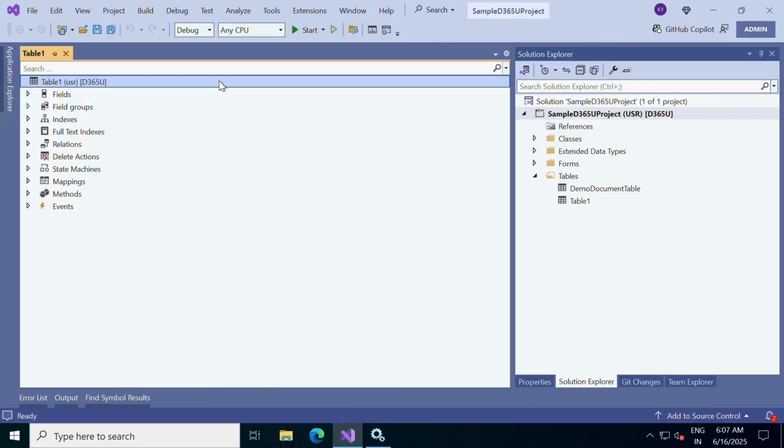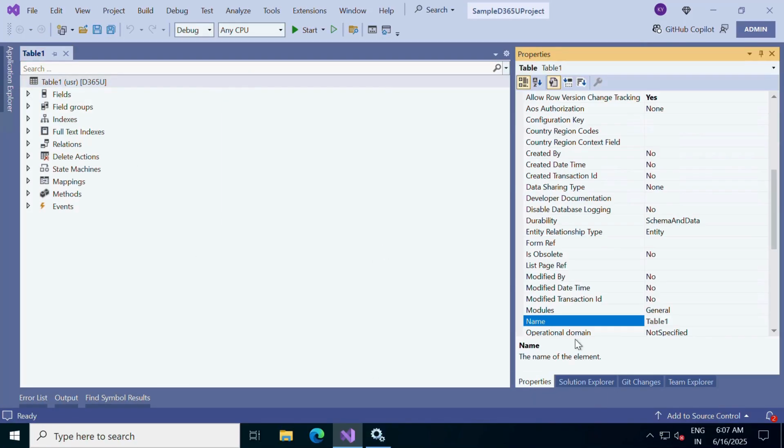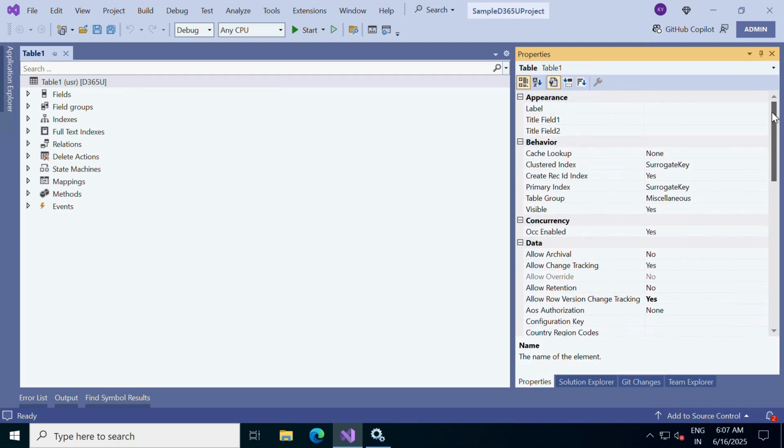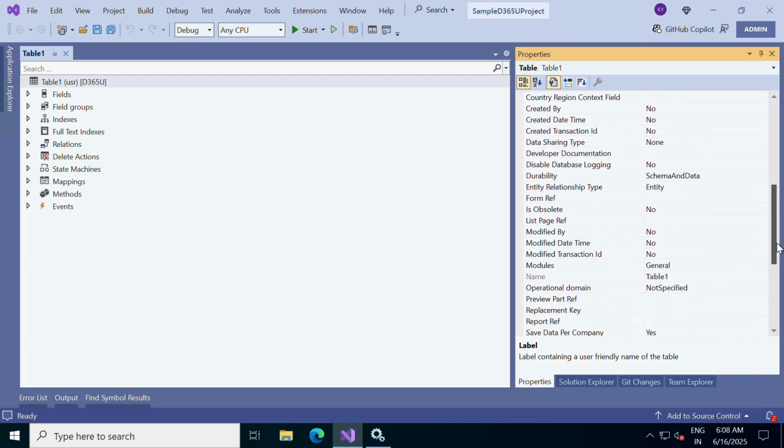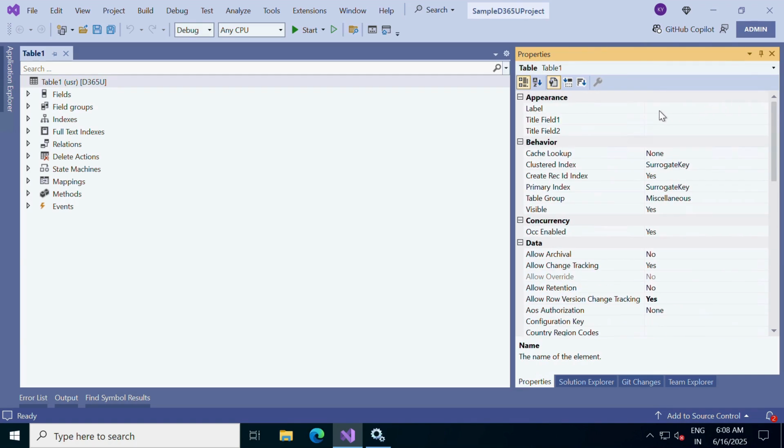Let's now go through the most important table properties you'll frequently encounter. Name and label. The table's name is its unique system identifier, used in code. The label is the user-friendly name that appears in the user interface. Title Field 1 and Title Field 2. These are used for generating automatic titles in forms or lookups. Avoid using fields of type integer or real here, as they don't display well in titles.